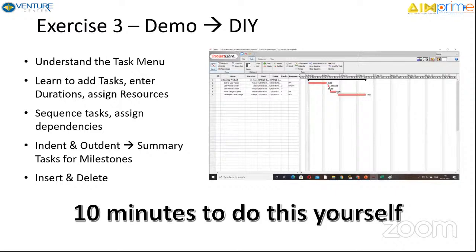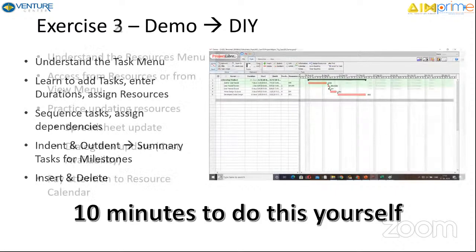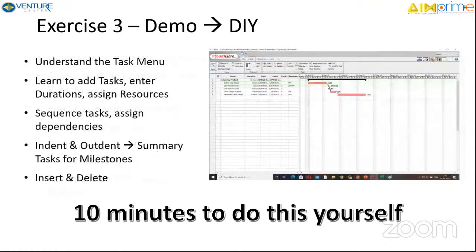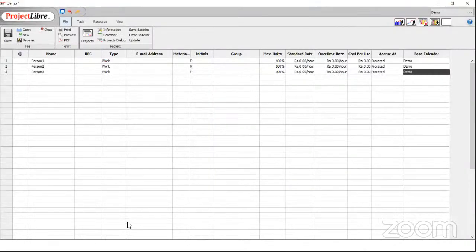I combined one and two because you guys are all sharp and smart and we have to save time. So this was exercise two, understanding the resource menu and practice updating resources, which you guys have already done. So we are straight away jumping to exercise three, which is understanding the task menu, learning to add tasks, enter durations, assign resources, sequence the tasks and add dependencies, and create summary tasks for milestones to answer the question which somebody had. So let's jump back to our demo.